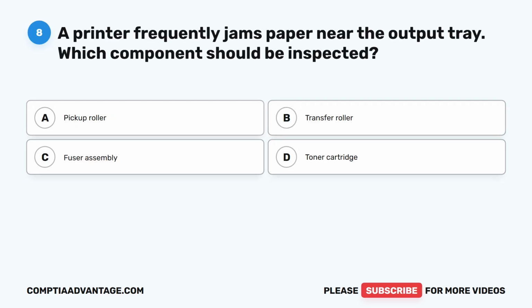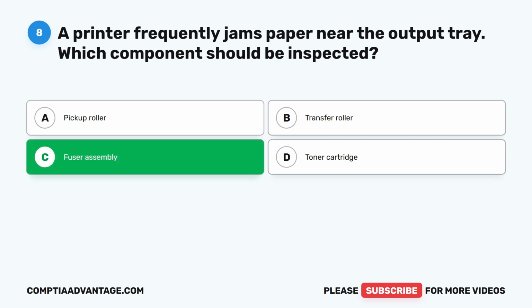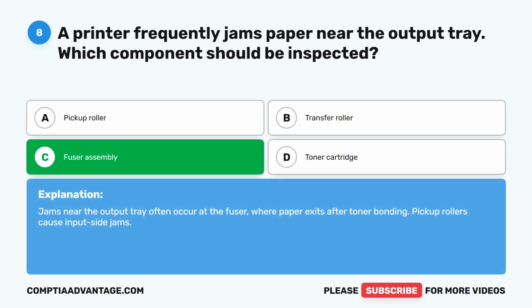Question 8. A printer frequently jams paper near the output tray. Which component should be inspected? A. Pickup roller. B. Transfer roller. C. Fuser assembly. D. Toner cartridge. The correct answer is C. Fuser assembly. Jams near the output tray often occur at the fuser, where paper exits after toner bonding. Pickup rollers cause input side jams.